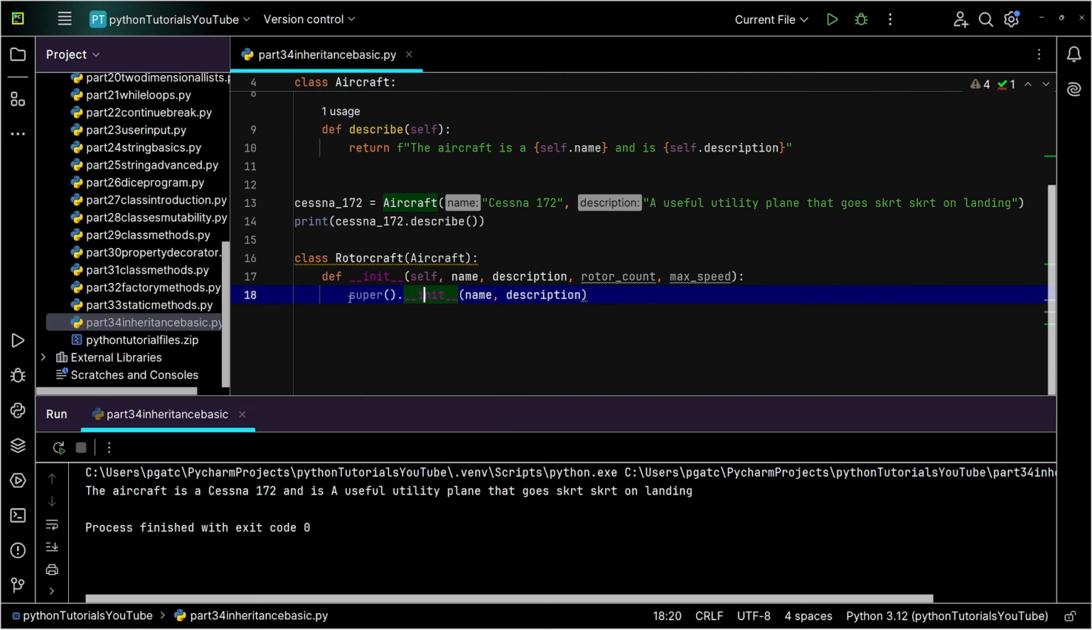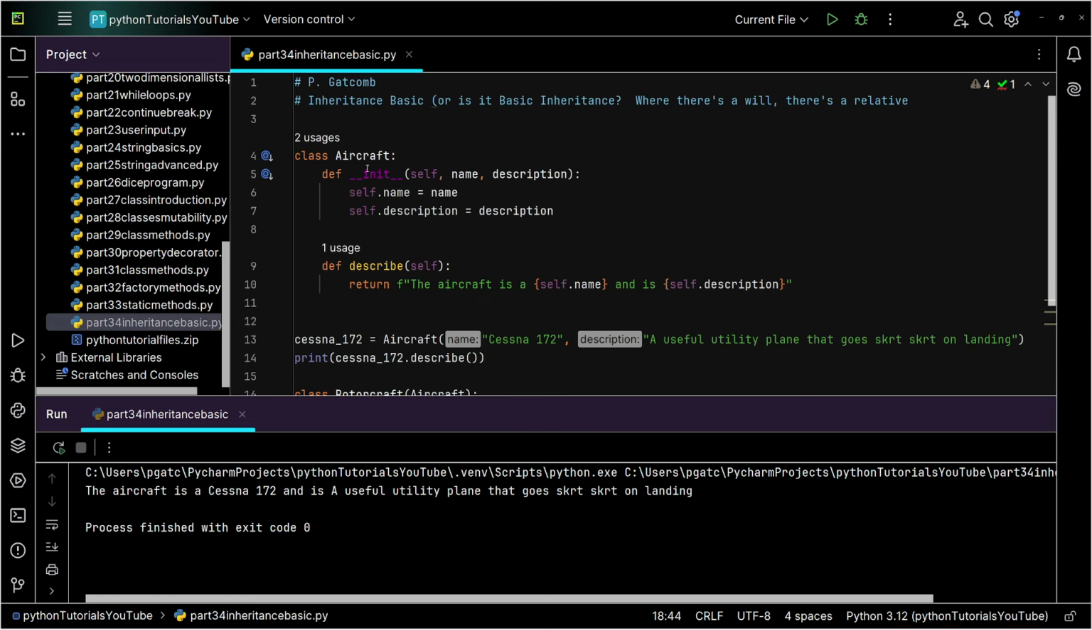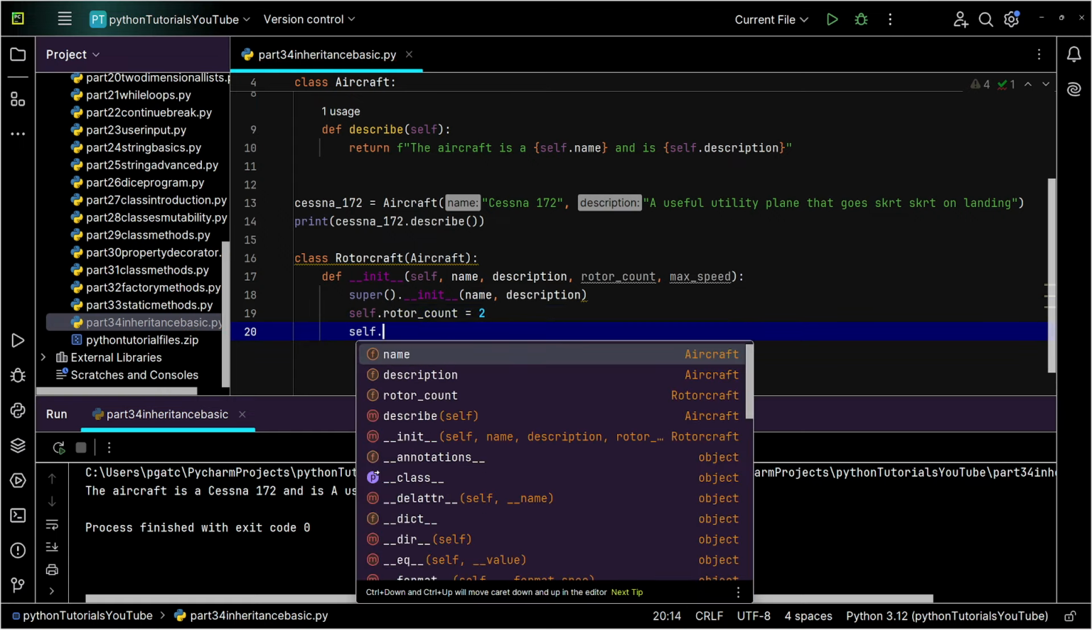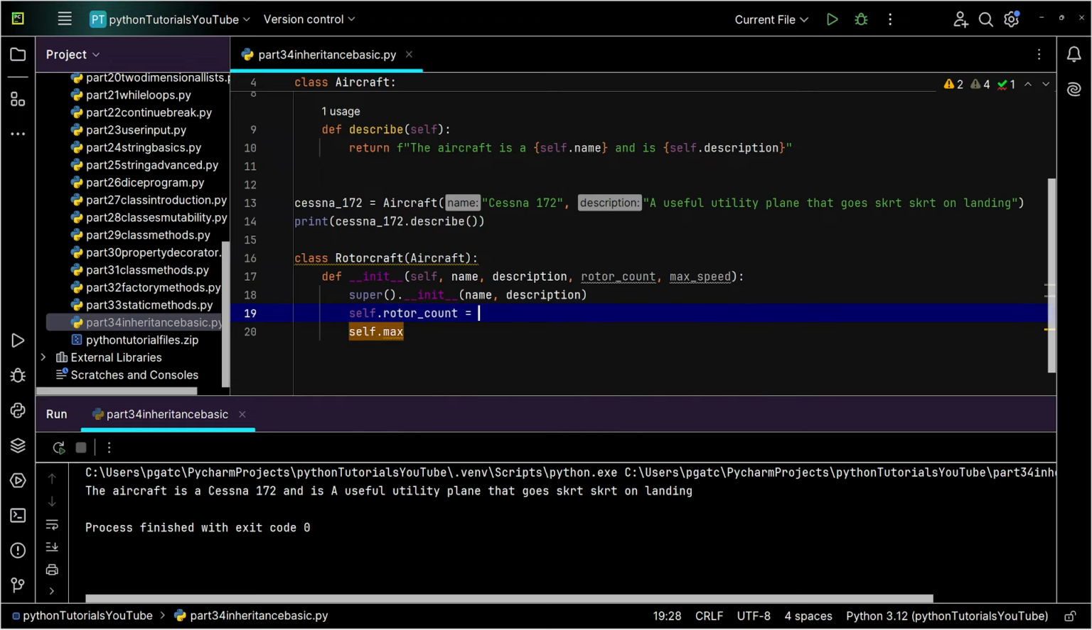Again, if you want to think about this another way, we've created ourselves an aircraft object, and we've taken the things from the initiation of our rotorcraft object and shoved them in here. But of course, since we're adding functionality, let's keep going. So I'm going to go get myself a self.rotor_count, and I'll do self.max_speed. Again, we're just keeping it simple today. Fantastic.